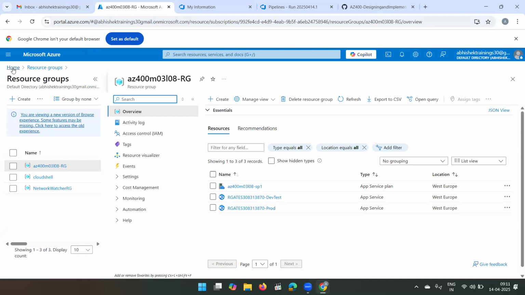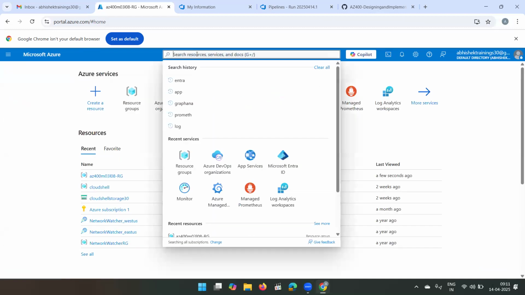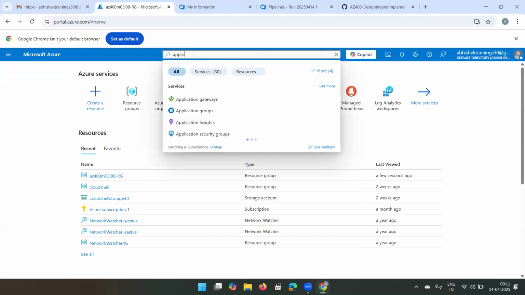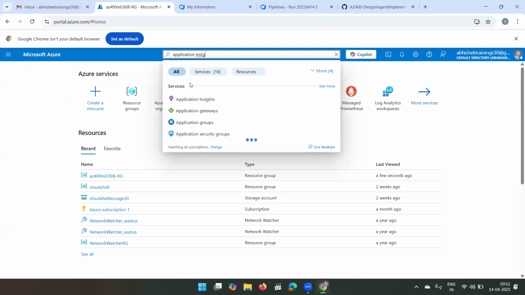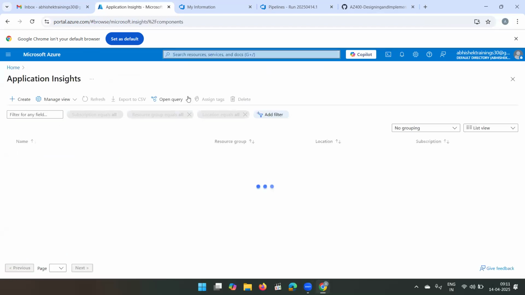Now we'll look for an app insight, application insight monitoring resource. As of now, just take note of all the resources we are creating: app service plan, web apps, and this application insight for application monitoring.